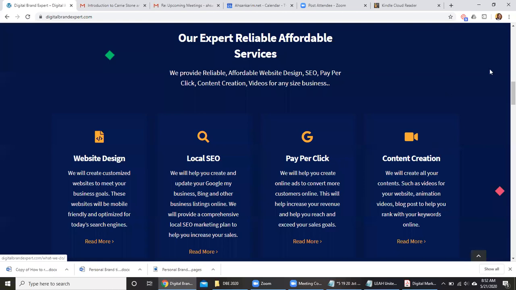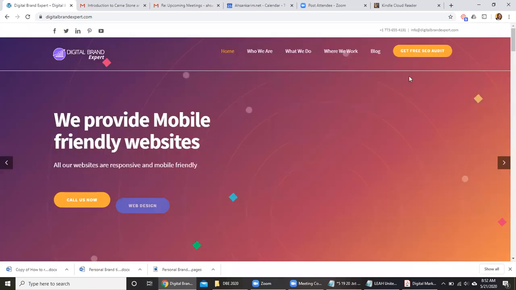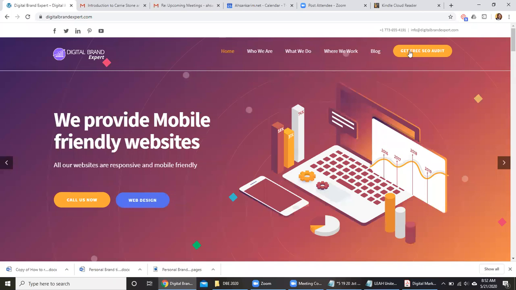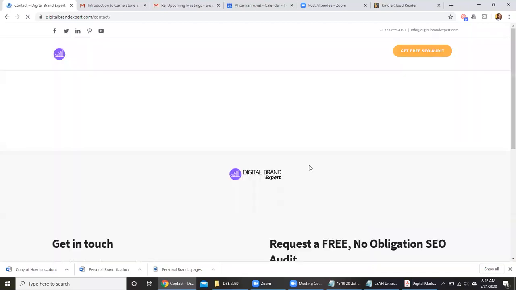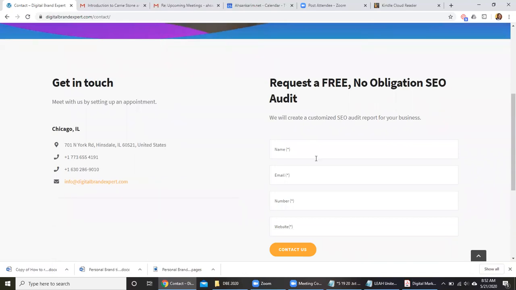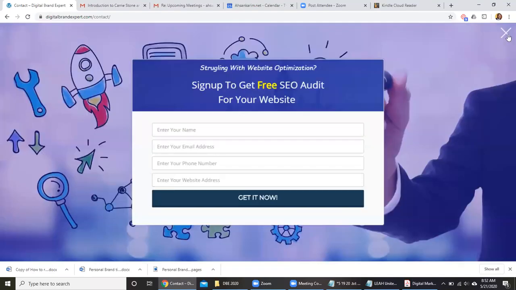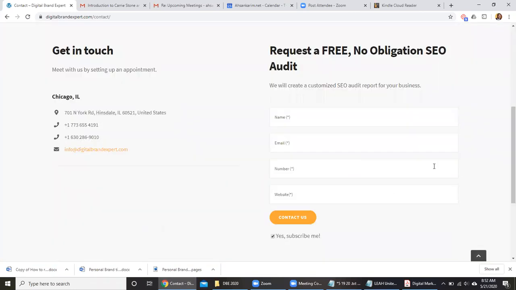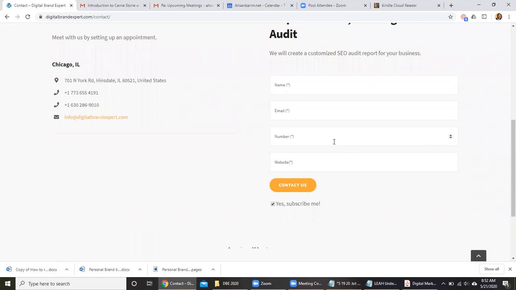Now over to my call to action, which is get a free audit report. When potential customers click here, they can request a free audit report. So what does that mean? We're asking for their name, email, phone number, and website. The reason we ask for the phone number is so that I can contact them myself and talk to them about their business goals. And this is absolutely free, no obligation.